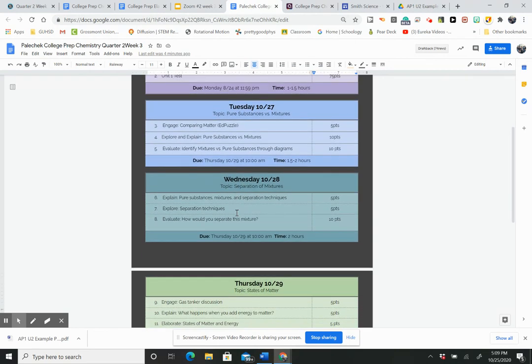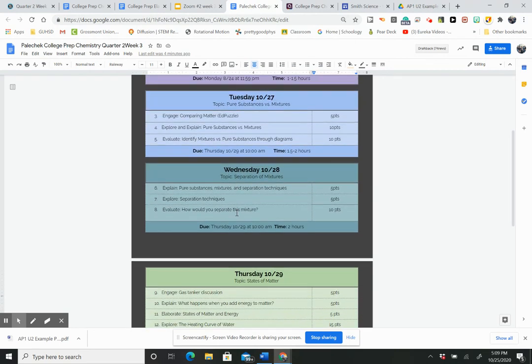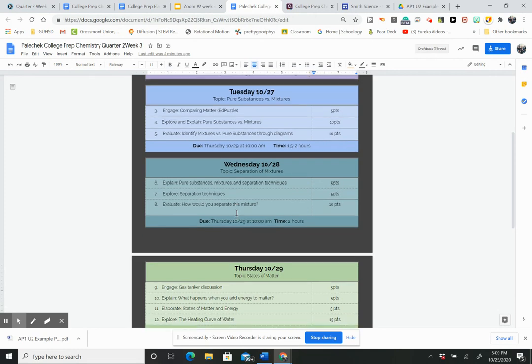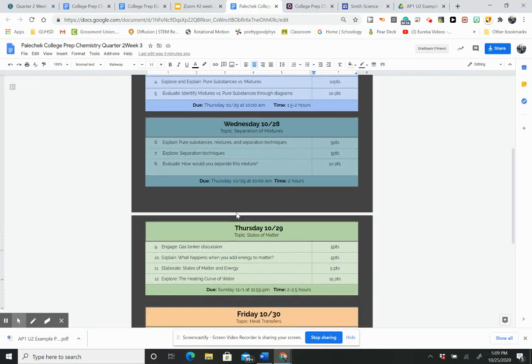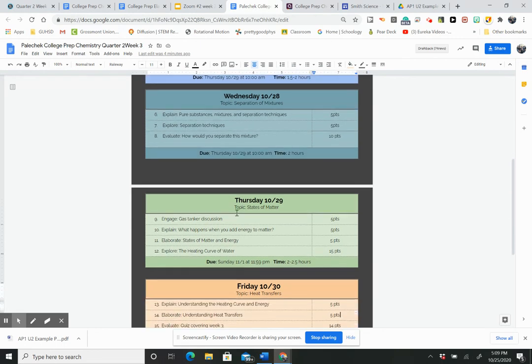Then on Wednesday, you're going to go into some more notes on pure substances versus mixtures and separation techniques, and then you're going to explore some separation techniques. After that, I am going to give you a mixture of marshmallow, sand, iron filings, and salt, and I'd like you to do a Google diagram on how to separate that mixture. If you have any questions on that, reach out, but there's also a screencast for that activity.